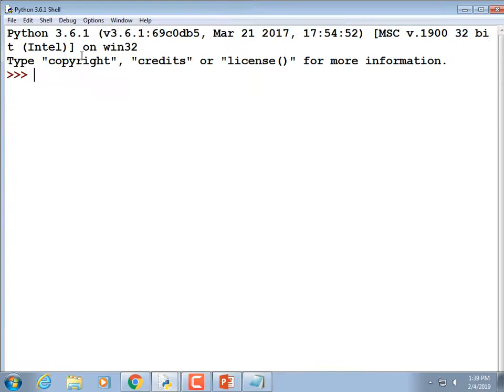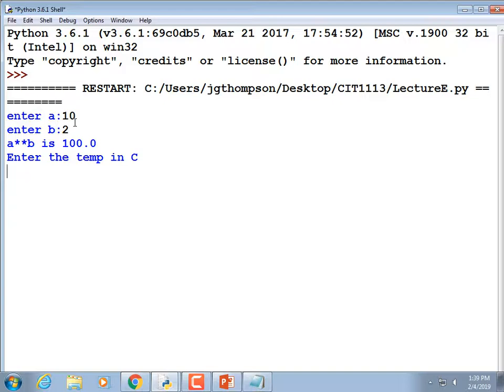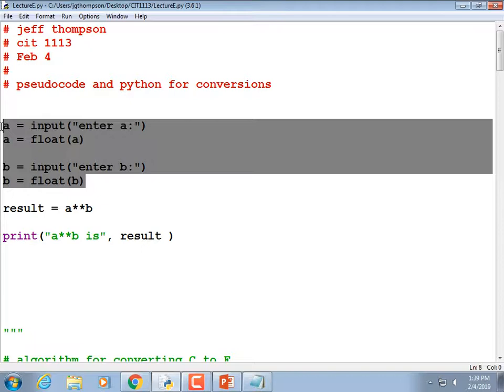Now let's make sure that I didn't get any syntax errors. Enter A, 10. Enter B, 2. So I'm going to take 10 to the power of 2. A star star B is equal to 100. That's correct. Now why did I show you that? Because I wanted to make sure you had the idea that we could ask for more than one value, because that's what the homework is going to do.